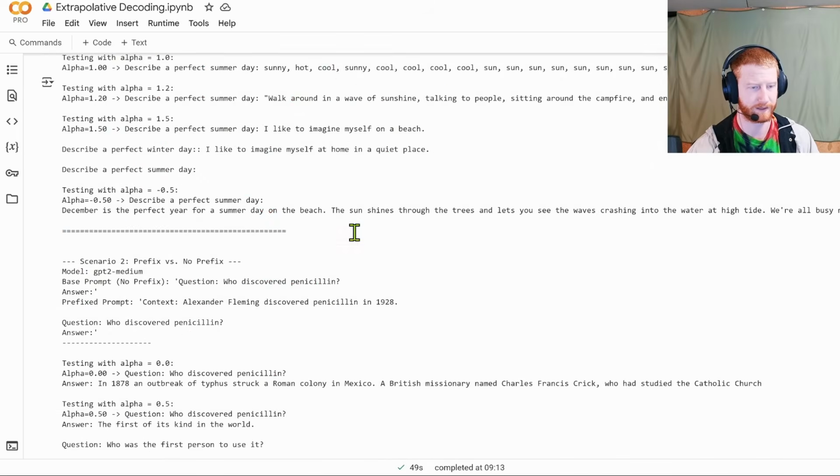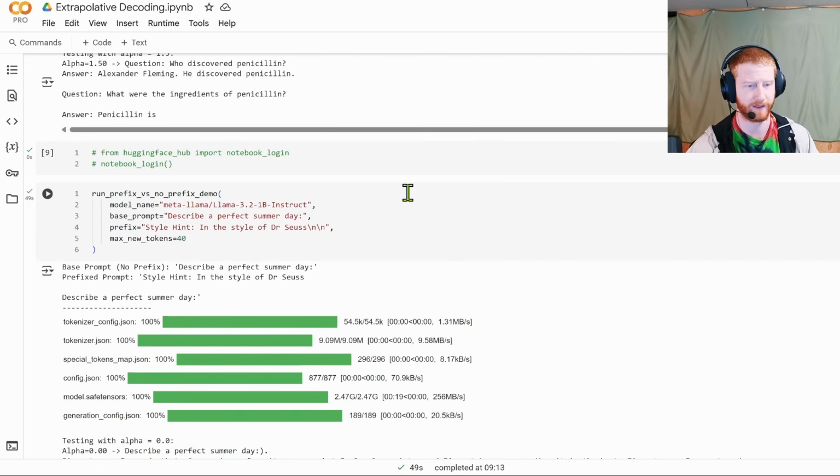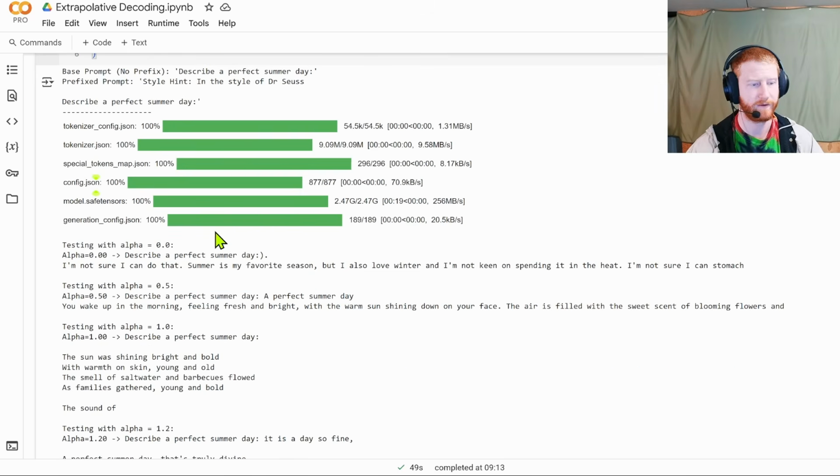So, okay, here's a... Sorry. I'll share this notebook. It'll be a lot tidier than it is now. But here's an example, right? So we have Meta Llama as our model. We have a prompt that says describe a perfect summer day. And for one of the models, we're going to give it this extra style hint as a prefix, in the style of Dr. Seuss, right? So with alpha equals 0, we're using the model without that prefix.